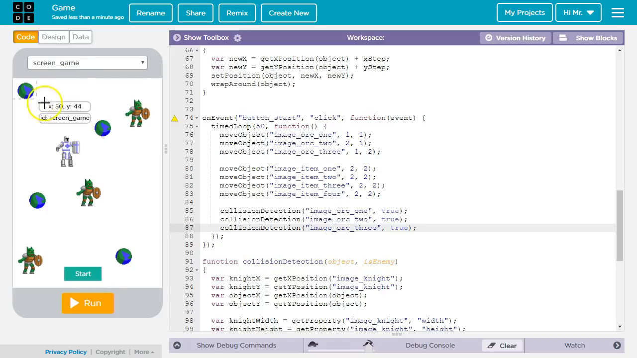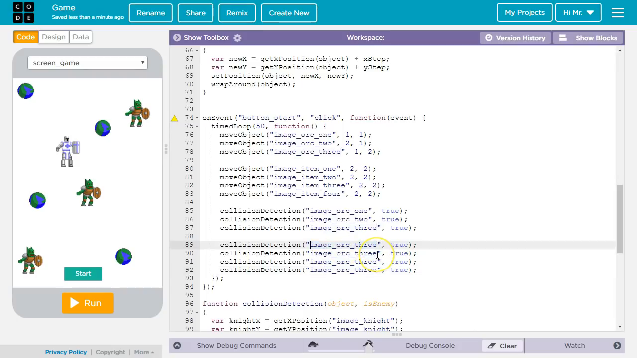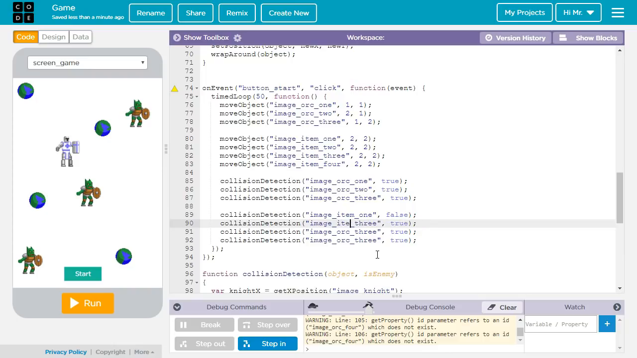Now we're going to have to do the same thing for the four objects to be collected. So this will be item one. It is not an enemy, so we're going to pass a false value. Next, we're going to change this to item two, and again, pass a false value. Item three, false, and then item four, false. Let's take a look at this code in the block mode.